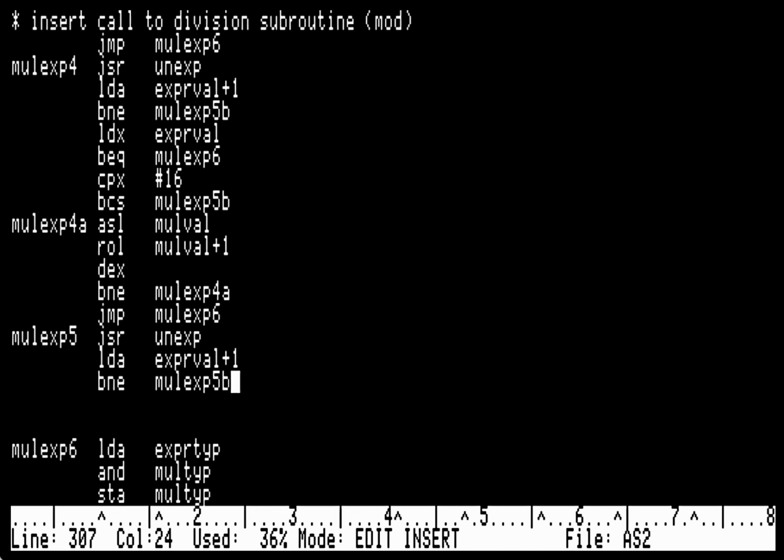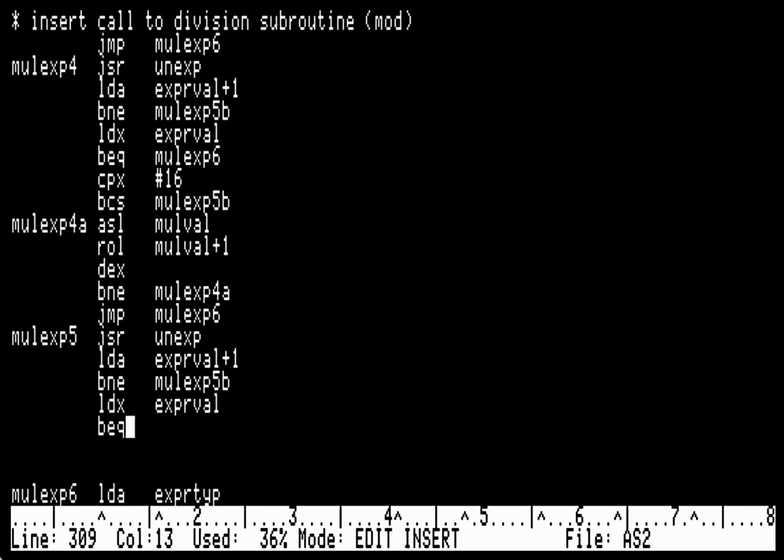In mulexp5b, if the shift count is 256 or greater, otherwise load x with the low byte of expr_val, that is the shift count. If it's 0, then branch to mulexp6, because that means we're not going to shift anything at all. Otherwise, compare it to 16. If it's greater than or equal to 16, then we don't have to shift because the answer is just going to be 0. That's where we're going with this mulexp5.